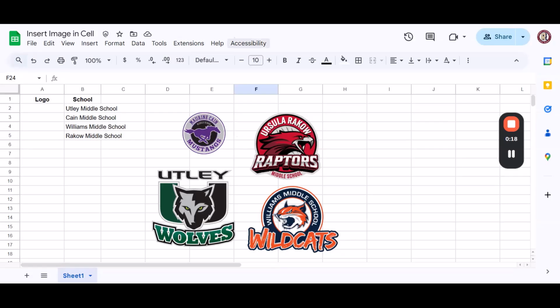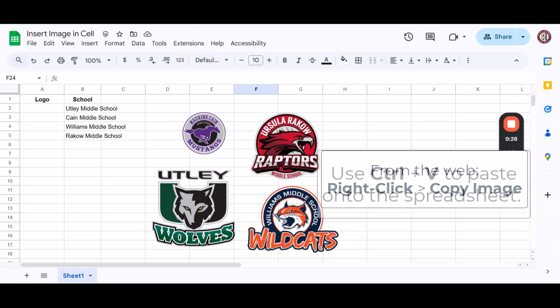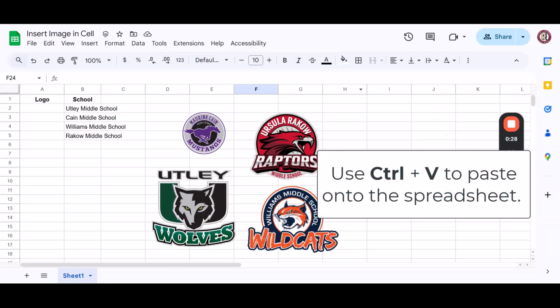Now to insert an image, you can go to a website, right click, copy the image and paste it here. That's one way to do that. So you can use your shortcut Control V to paste. So right click, copy, come to your spreadsheet and Control V to paste the image.